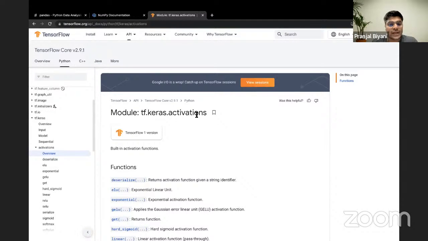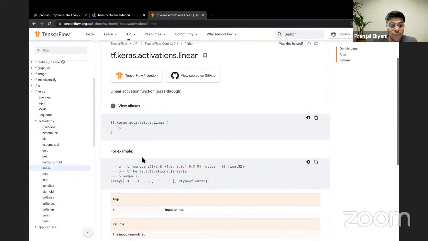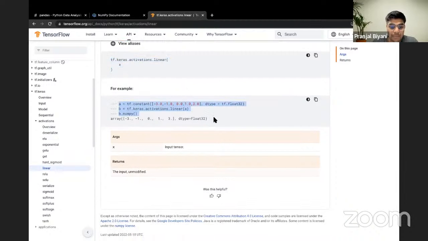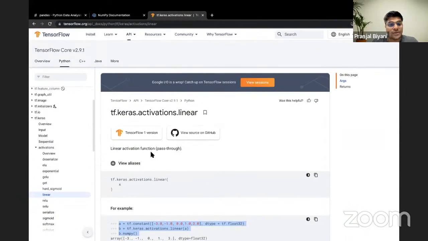So you go to TensorFlow, Keras activation documentation, and now you see there are so many functions: deserialize, exponential, linear, ReLU, sigmoid, softmax, softplus. You can actually click on any one of them and you can see how it will be used inside the code, how it can be used separately, right? And all of this you can copy and paste, right? You can view the source on GitHub, the actual code on GitHub, right? You can actually view sessions, which are online videos on how to use it, right?